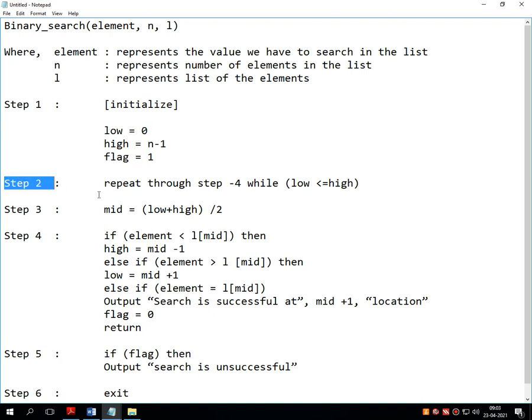Step number 2 is one loop which repeats step number 4 while low is less than or equal to high. That means for every smallest value of the list, it repeats step number 4. But before that, it finds out the middle element by firing the equation called (low plus high) divided by 2.